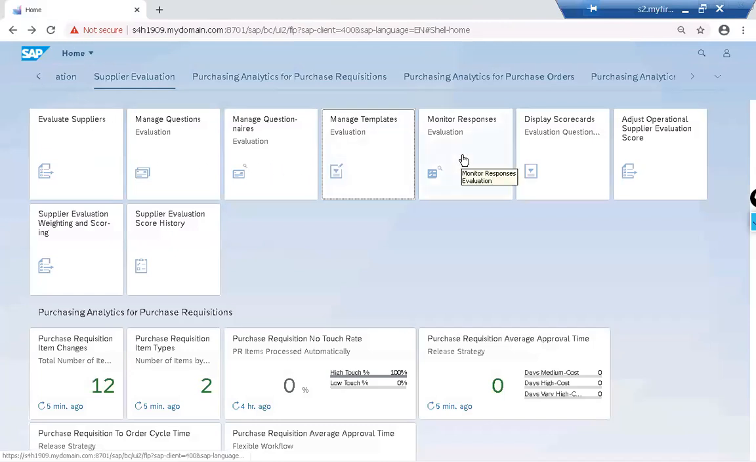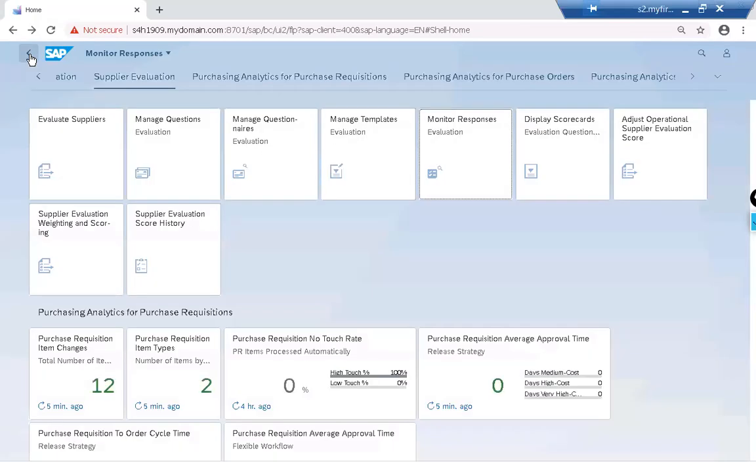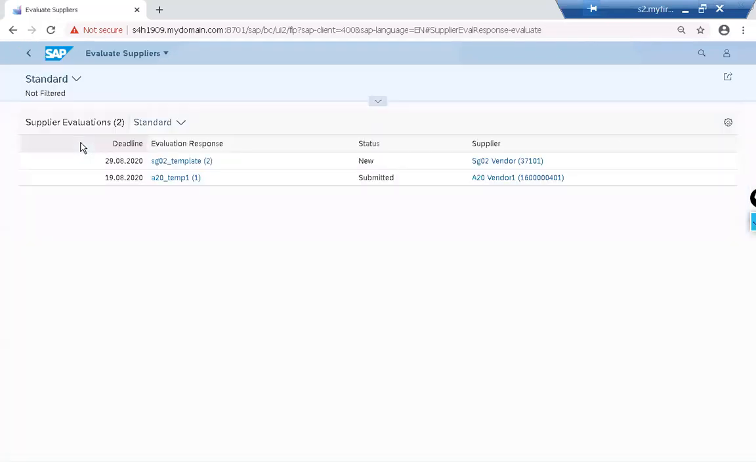We can monitor the responses from here, what responses we are expecting. So you can see that SG02, the deadline is 29.08. We are pending reply. This is the status. So we can monitor the open vendor evaluations from here. Evaluate supplier, this is the one which the employees need to use to do the evaluation. If I click it here, it will show all the things which are pending with me to evaluate. So this is the template which I need to evaluate. I will go inside it.